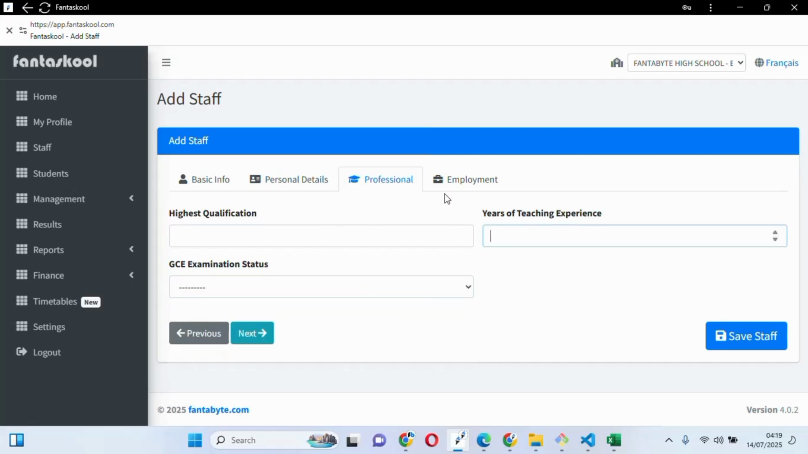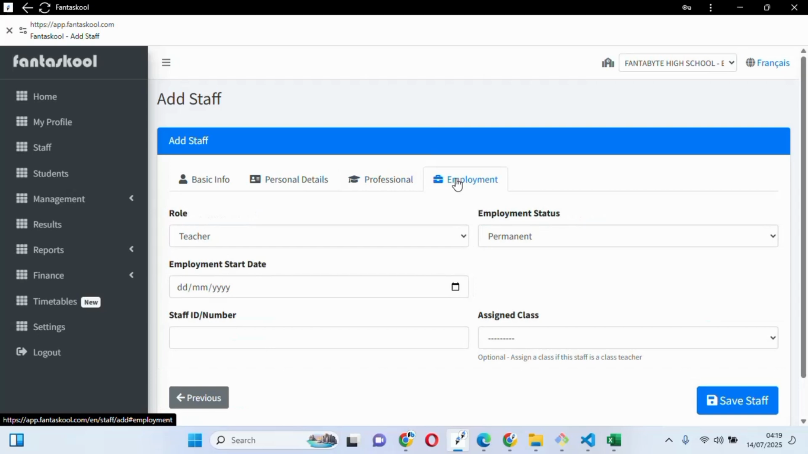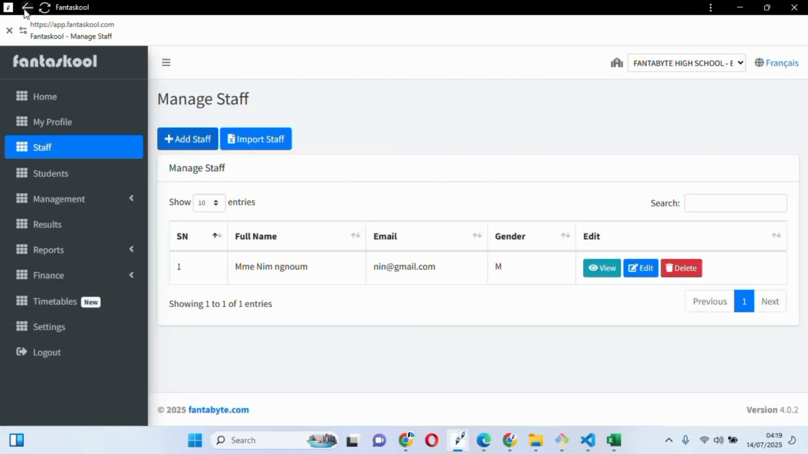Academic qualifications: highest qualification, GCE examination, status. Professional details: years of teaching experience, role, employment status. Assignment information: employment start date, assigned class. Step 7. Save teacher profile. After completing the necessary information, save the teacher's profile to add them to your system.